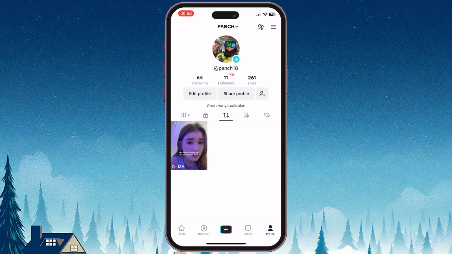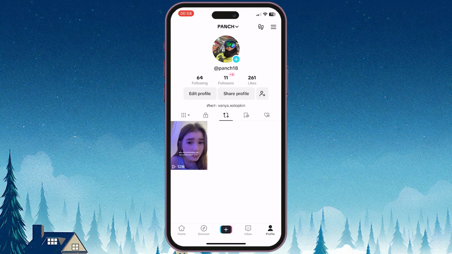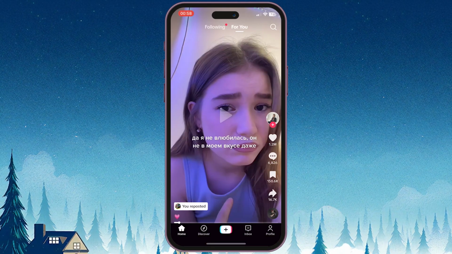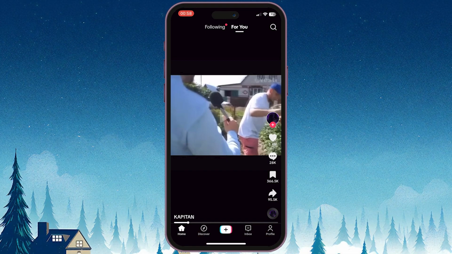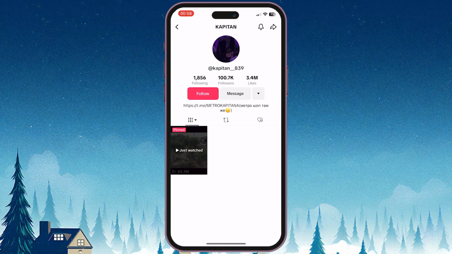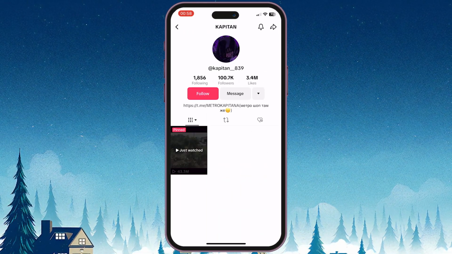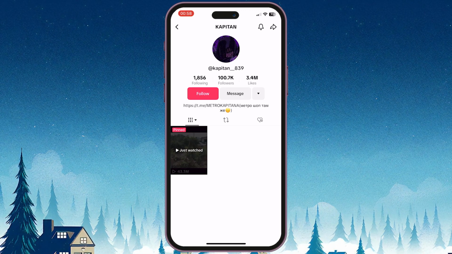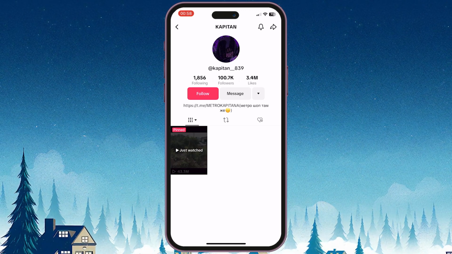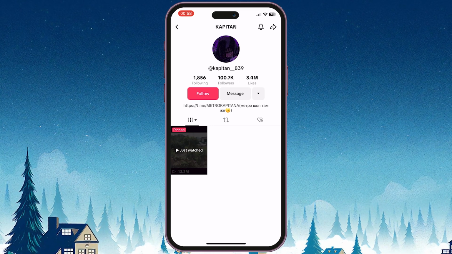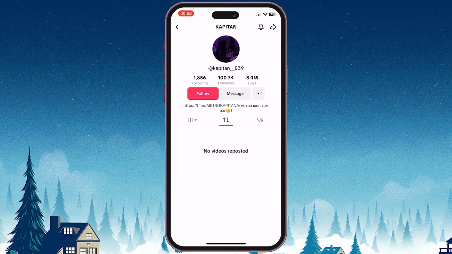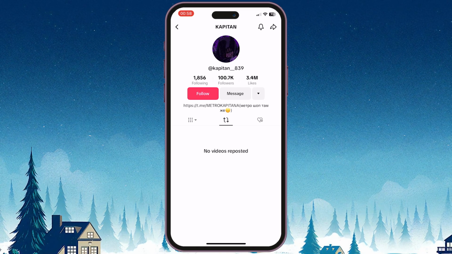If you want to see someone else's reposts, go to their profile. You can do this by tapping on the profile picture, usually found at the top right corner of the TikTok videos. On the profile page, look for the same repost icon. It may be in a different location depending on the user's previous settings. Tap on the icon to view the TikTok videos they have reposted.